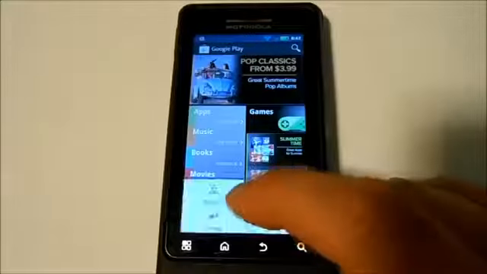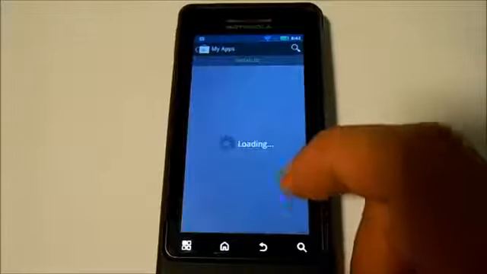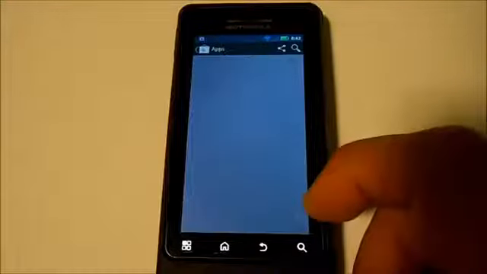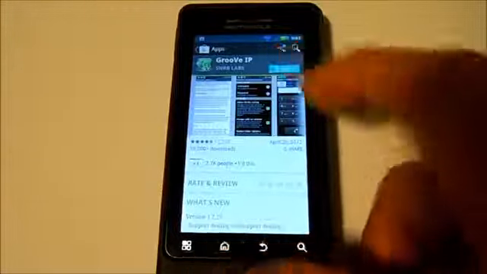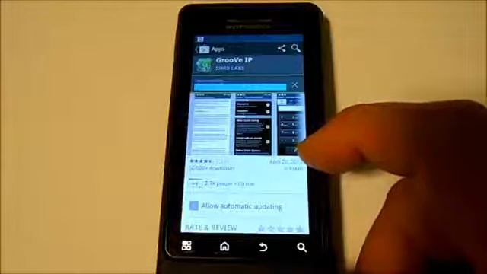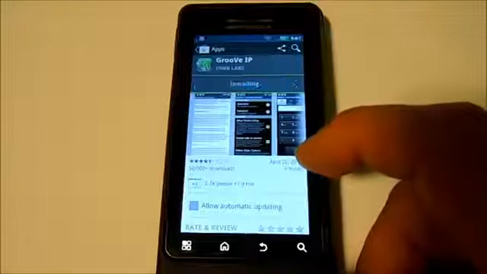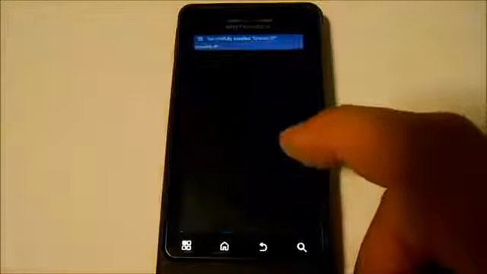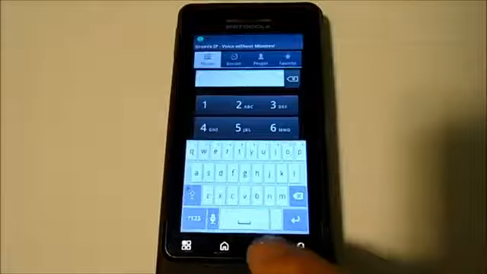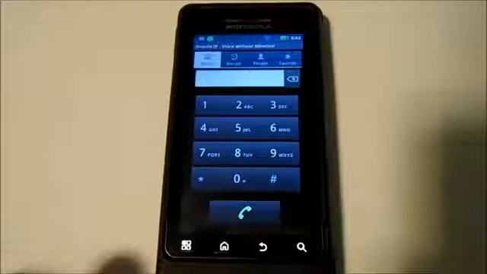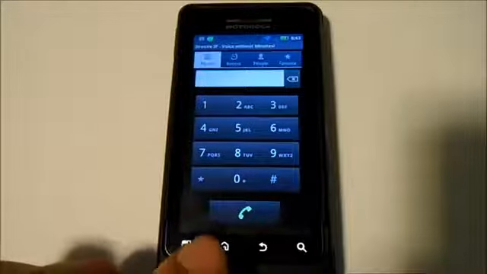And I'm going to go down to my already purchased apps, and we're going to find Groove IP right here. So we're going to install Groove IP. Install. It's doing very good. Alright, open. Sign in. Alright, here we go. Now that we're signed in, you're going to be your dialer. It comes up, you make phone calls. It's all used through Wi-Fi and Google Voice.